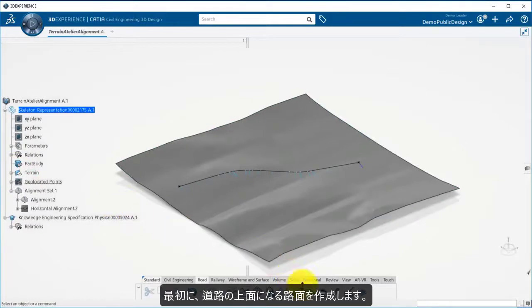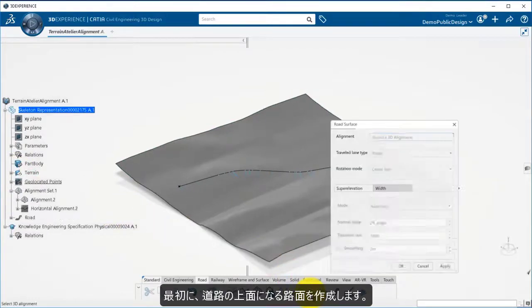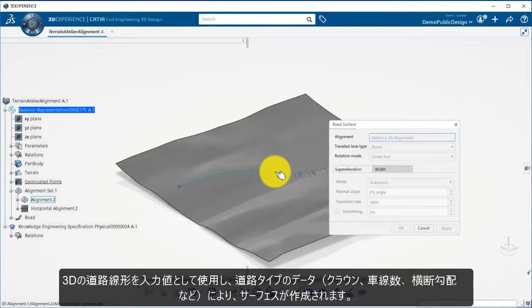First step here is to create a road surface, which will be the top surface of the road. By taking the 3D alignment as input, all the data such as the type of road, here a crown, the number of lanes, super elevation, will be transferred and taken into account by this surface.